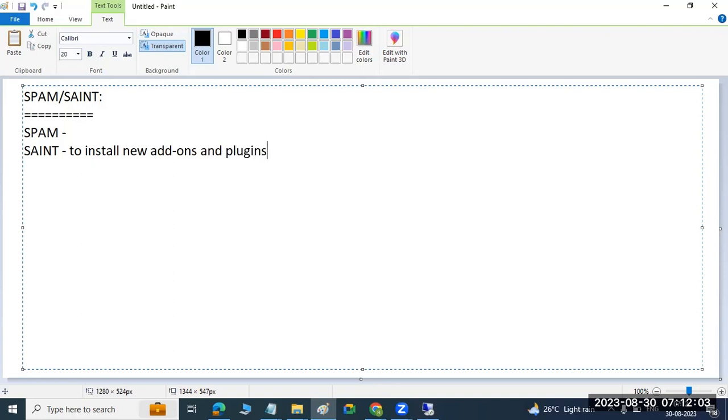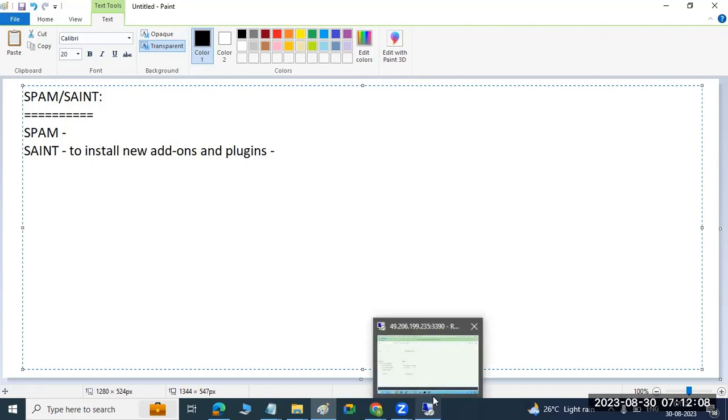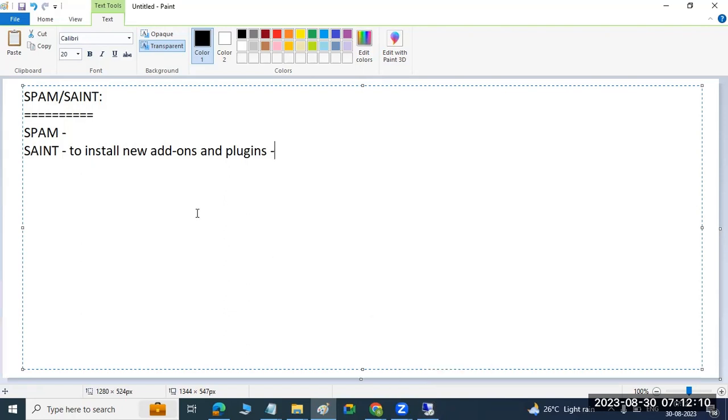Plugins and add-ons mean additional functionalities to your existing system. Suppose during the installation you missed installing one component, one product, as part of the installation. You need not worry. You need not uninstall and install again with the component. You can just go to SAINT and add that new component to the existing system. That is possible here.